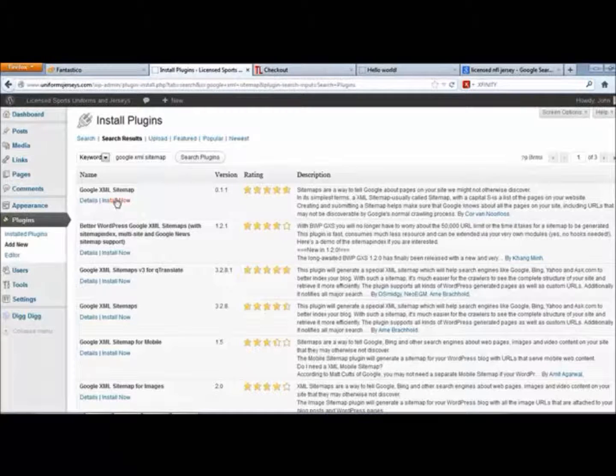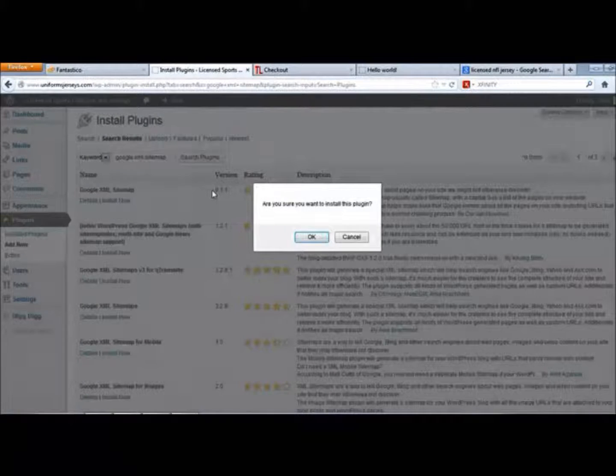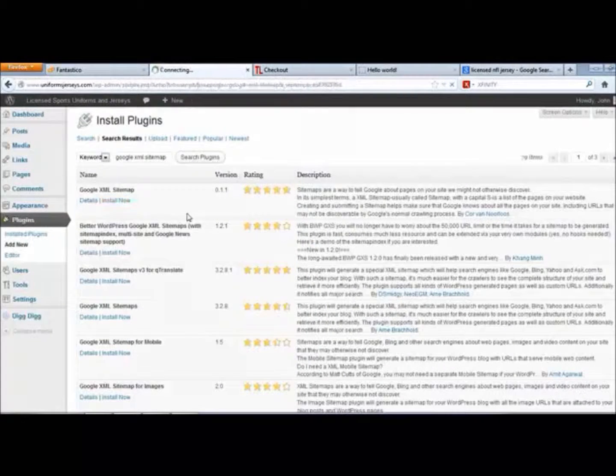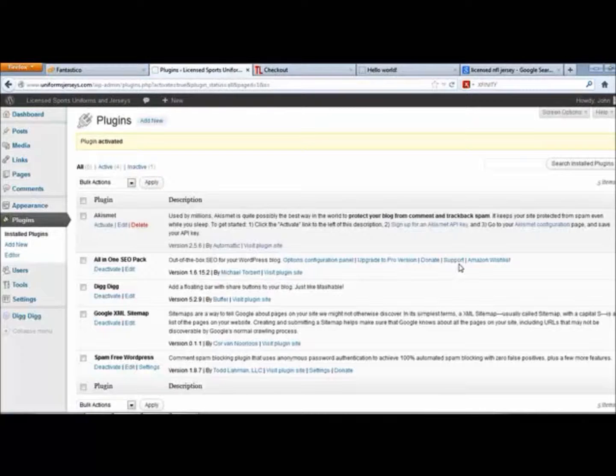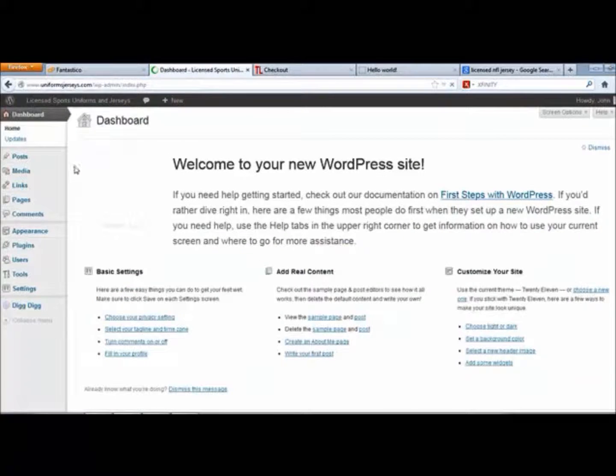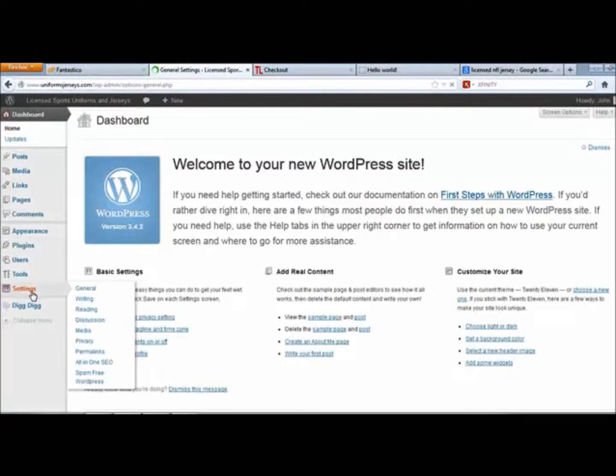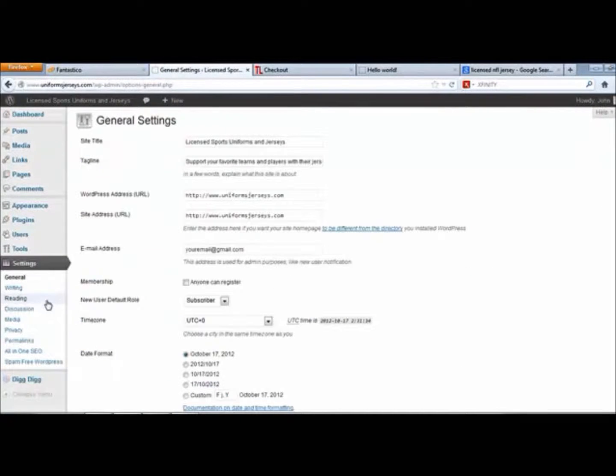And so you can come down here, Google XML Sitemap. This one's been around for quite a while. You can just choose Install Now and choose Activate Plugin, just like the other ones. And that plugin has been activated. So once that plugin is activated, you're good to go there.